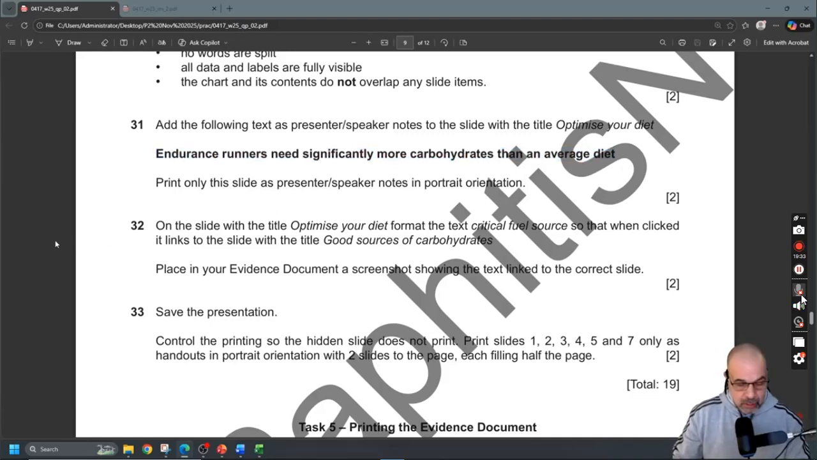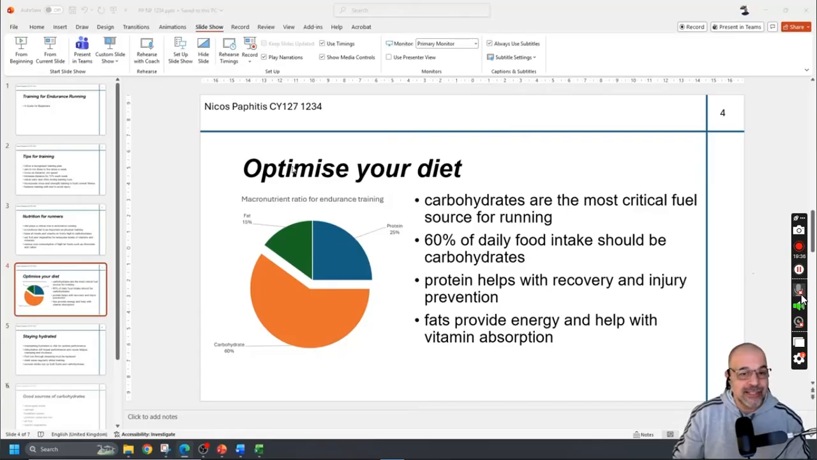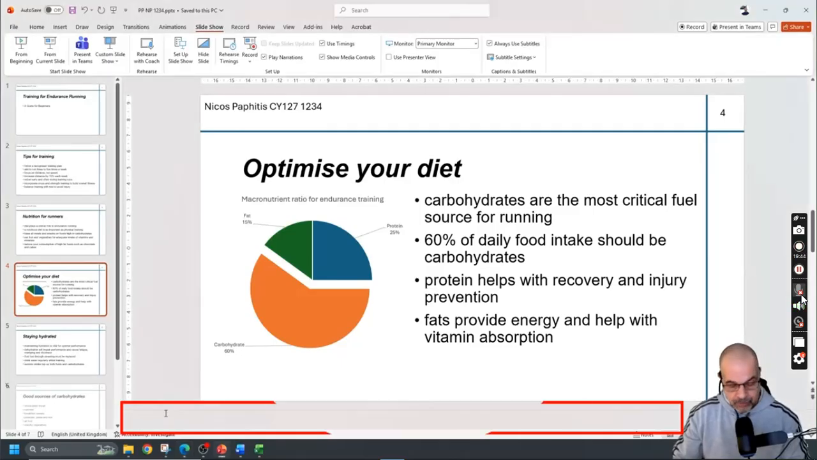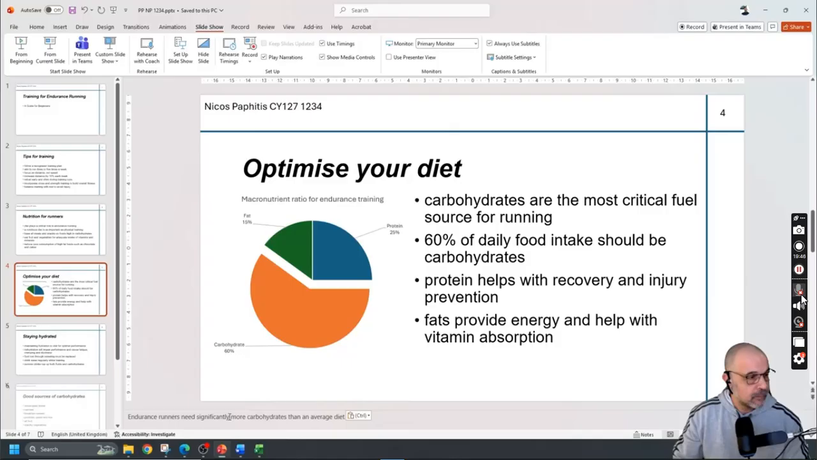So let's go back and find Optimize Your Diet. It's this slide here with our chart. And if we look down at the bottom, it says here, click to add notes. So I can click in here and paste. There it is. I've added my speaker notes.